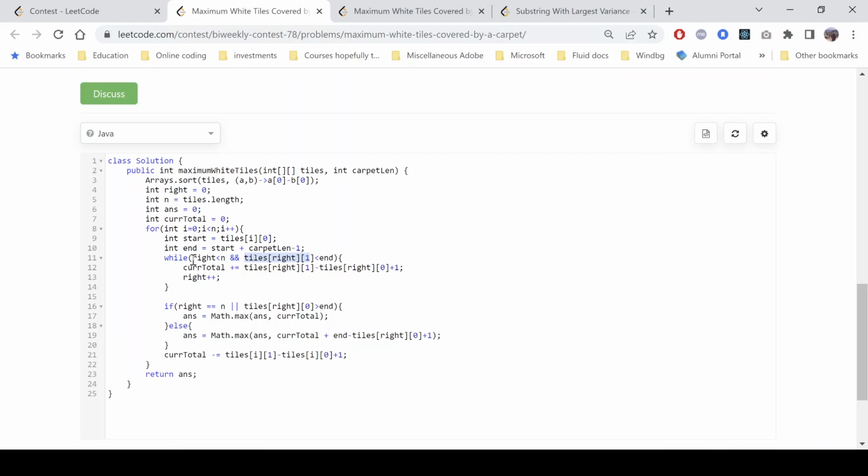Now, once this loop is over, what could be the possibilities? The first possibility is that we have consumed all the tiles. If we have consumed all the tiles, we just need to compare the answer. Nothing will be added to current total.